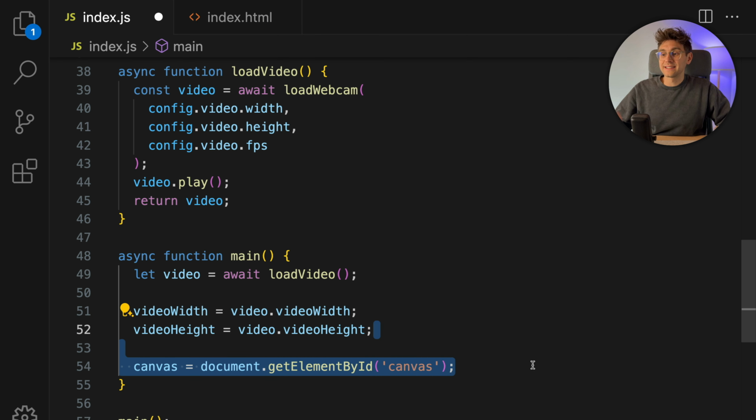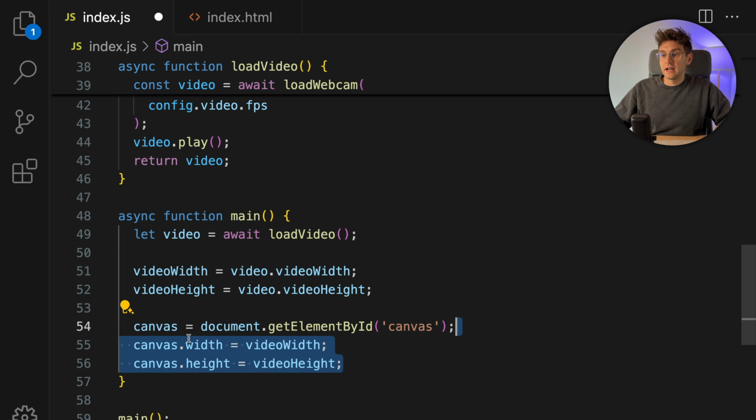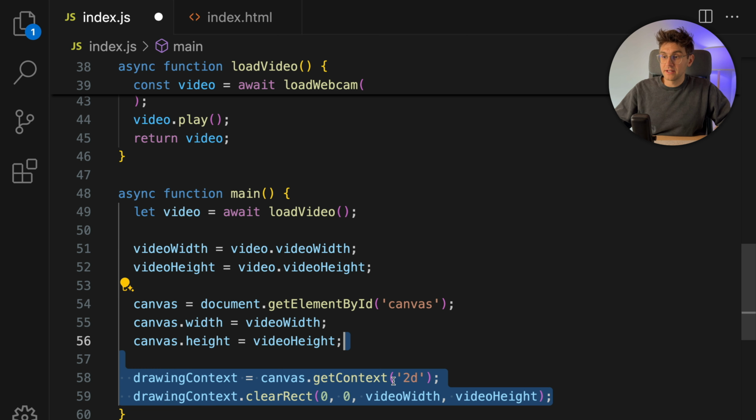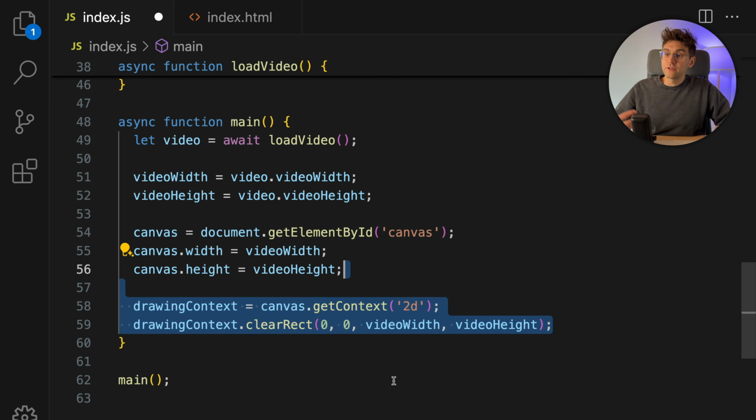We will extract the canvas element by the ID from our document. So this is the HTML canvas object, and set this to the same width and height as the video element. And then we define a drawing context. This is the object that we will draw everything into.